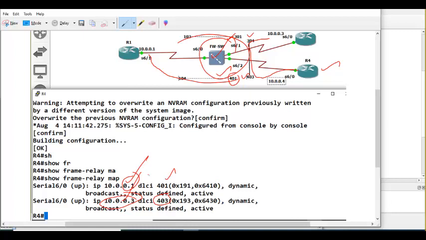You have learned it here. Okay. Is it magic? There is no magic. There is a protocol called inverse ARP.